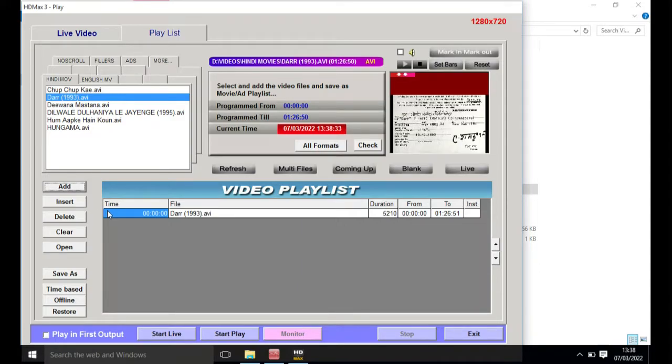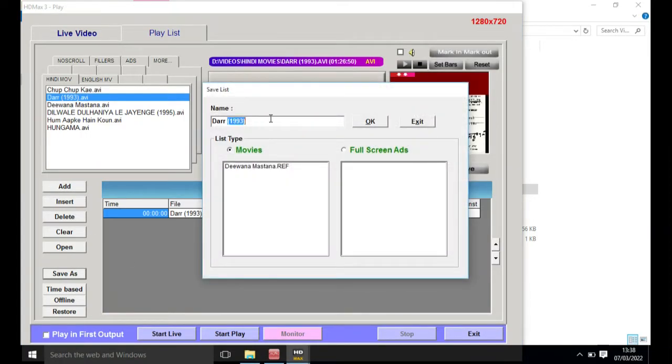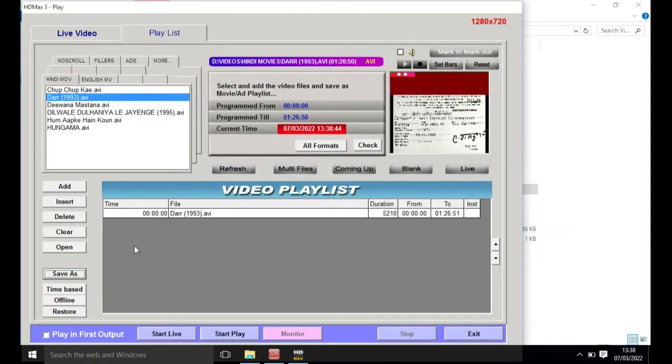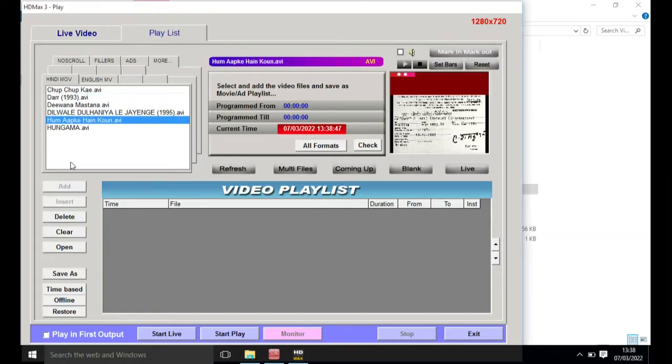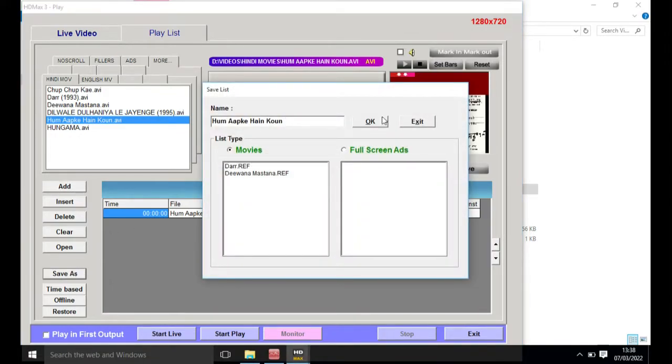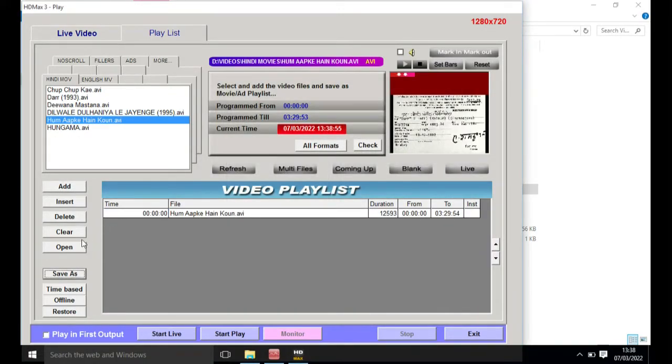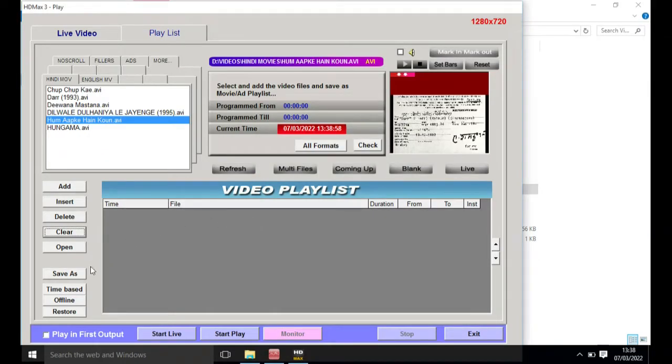Now basically what I'm doing is making small playlists of the movies itself. So I added this Dar, I say save as. I remove this unwanted part from the movie file and then say okay. Then again I clear. Suppose Hum Aapke Hai Kaun, I want to make a playlist of that, add, save as Hum Aapke Hai Kaun. Okay, now basically we have made, I'll just clear this, we have made three playlists.